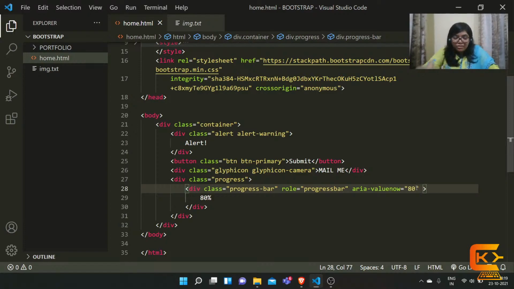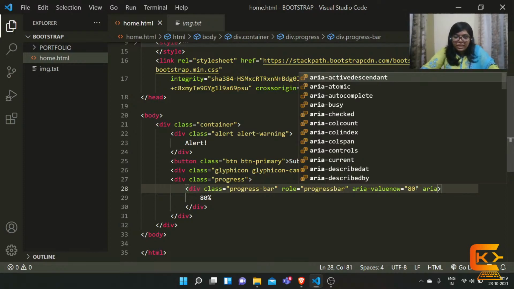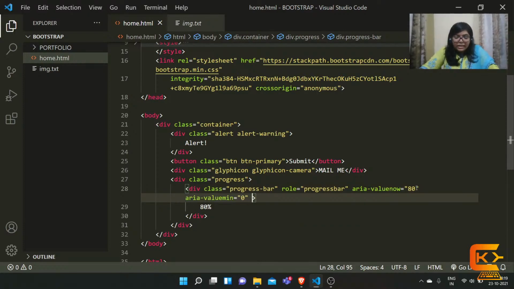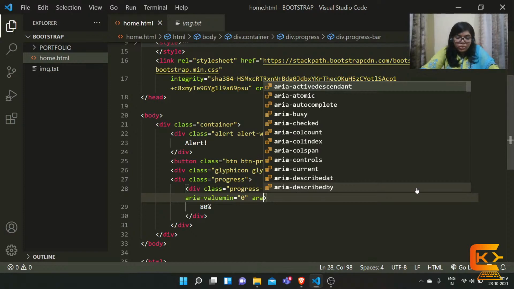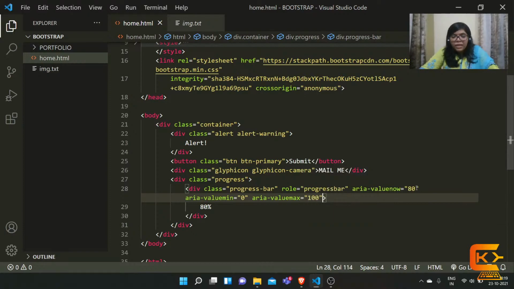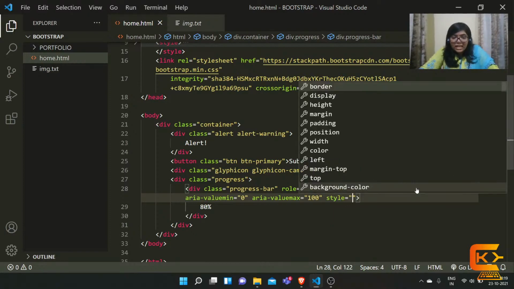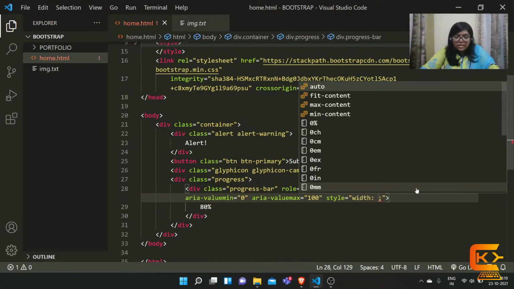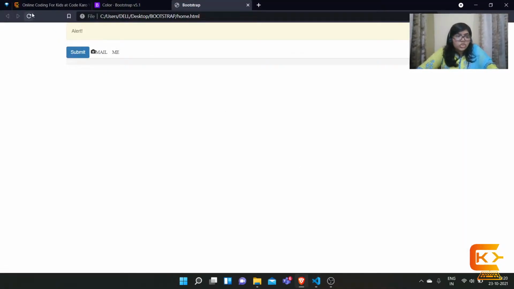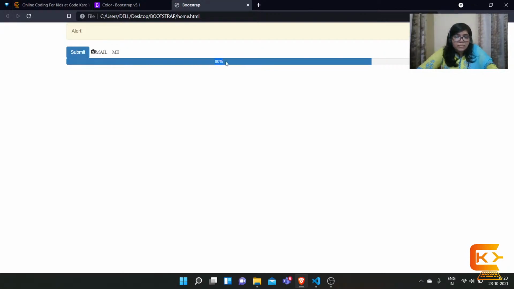Then since it is a bar, you have the lower value and the upper value. So you're just specifying the value minimum, that is 0, and then you also have to specify the value maximum. I am writing value max, that is 100. Okay, and also you have to apply a style which would be width is 80%. In this case I have to display 80%, so I am giving width is 80%. So now let us just go check. You could see a progress bar with 80% of its length covered.